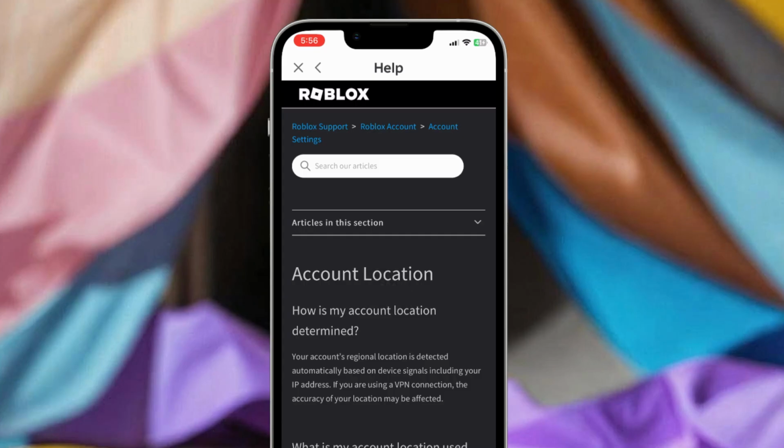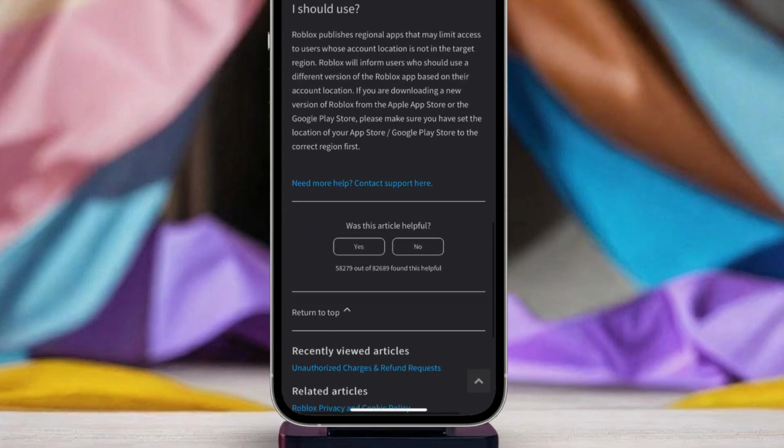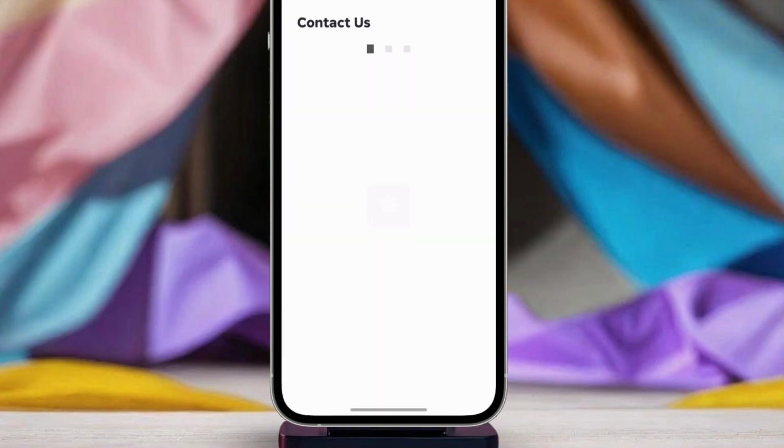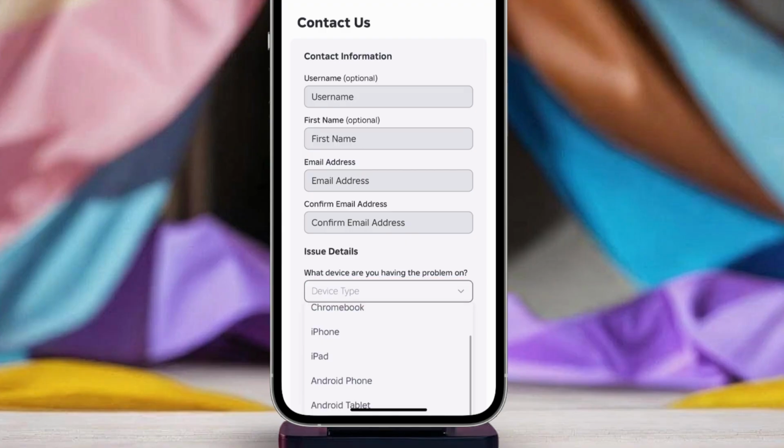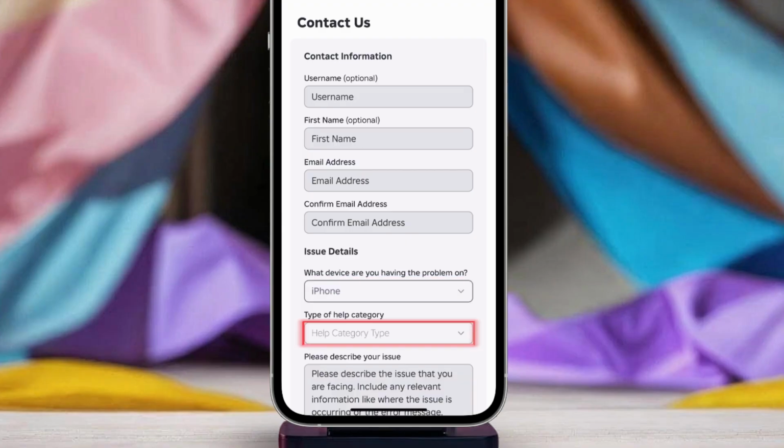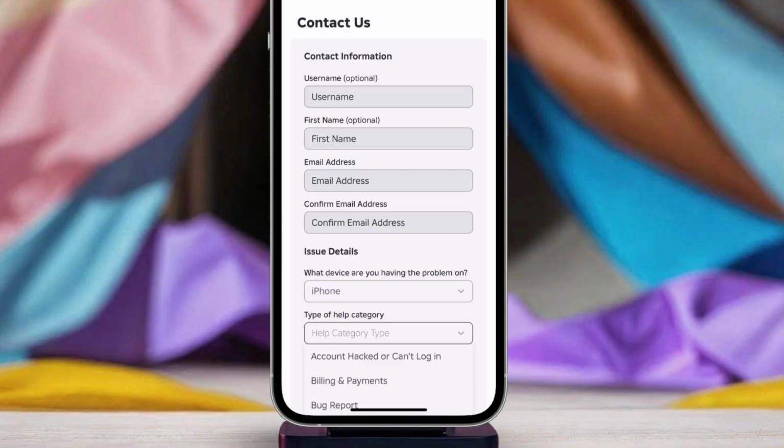Scroll down until you find Need More Help? Contact Support. Tap Contact Support. Now, enter the required information about your Roblox account. For device type, select Phone. Next, choose the appropriate help category and select the option related to changing your location.